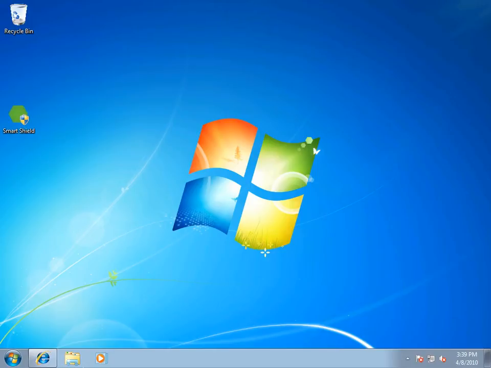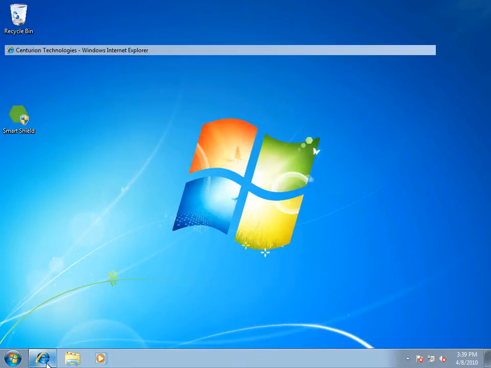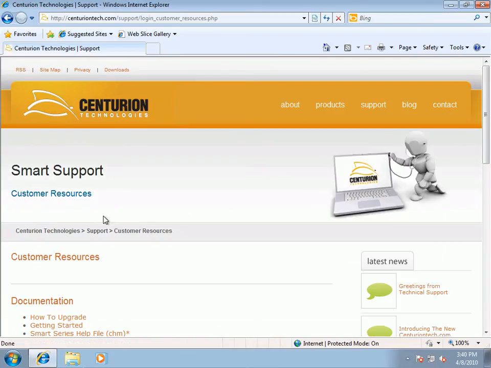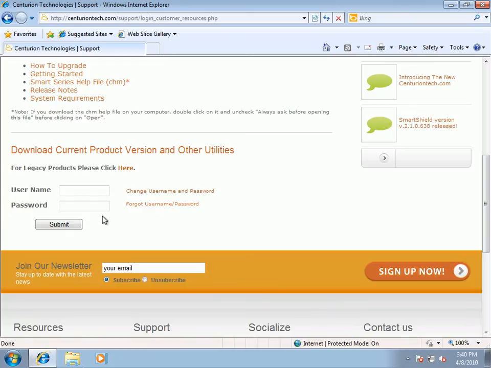Today I'm going to walk you through the installation of Smart Shield by Centurion Technologies. The first thing you'll need to do is download the Smart Shield installer, which can be obtained from our website, centuriontech.com. You want to go here, click on the Downloads link at the top of the page. You want to scroll down, and then you can either put in your username and password, or if you don't know it, select the Forgot Username and Password link, or contact Centurion Technologies Technical Support.